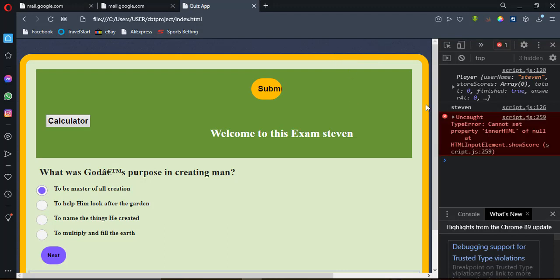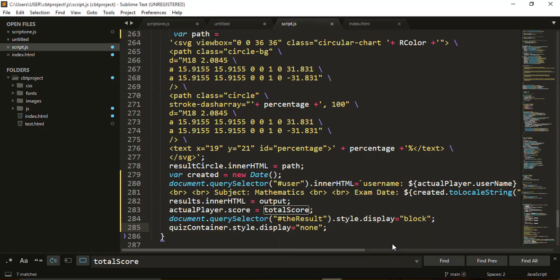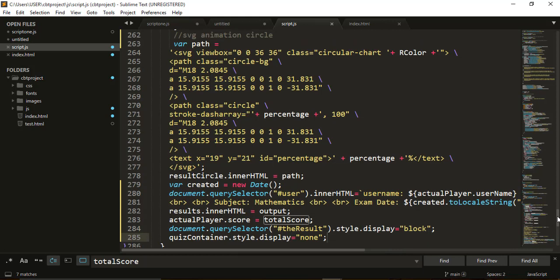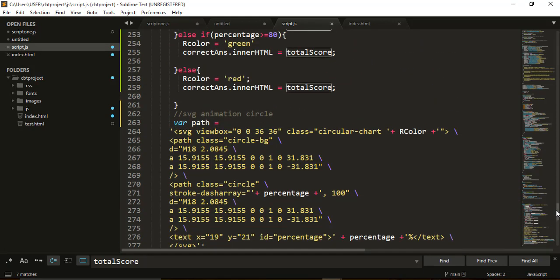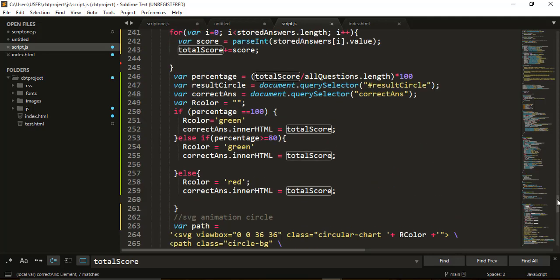If everything is working... okay, cannot set property innerHTML at 259. Let's go and cross-check where that is coming from. At 259, correctAnswers.innerHTML. Why is it giving us that? Okay, correctAnswer is an ID, so I didn't put the hash symbol here. That is why we are getting that error. So let me save and go back again.